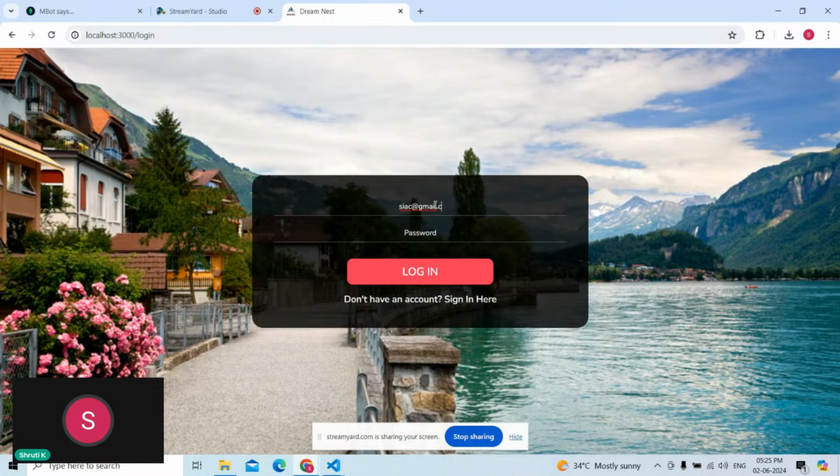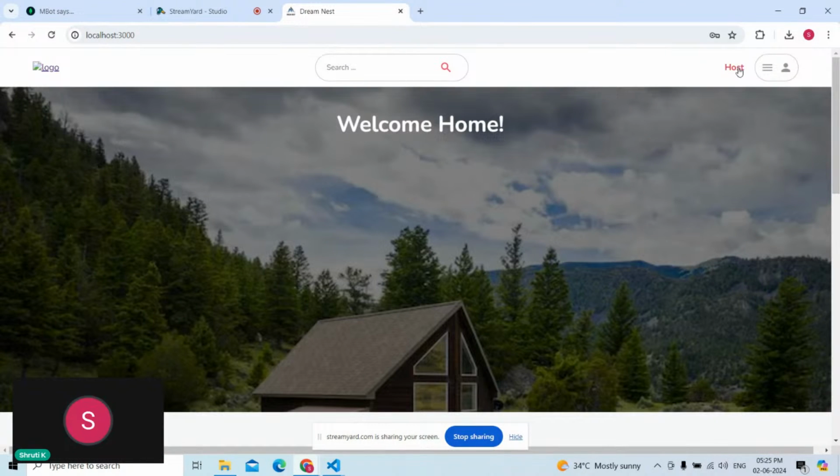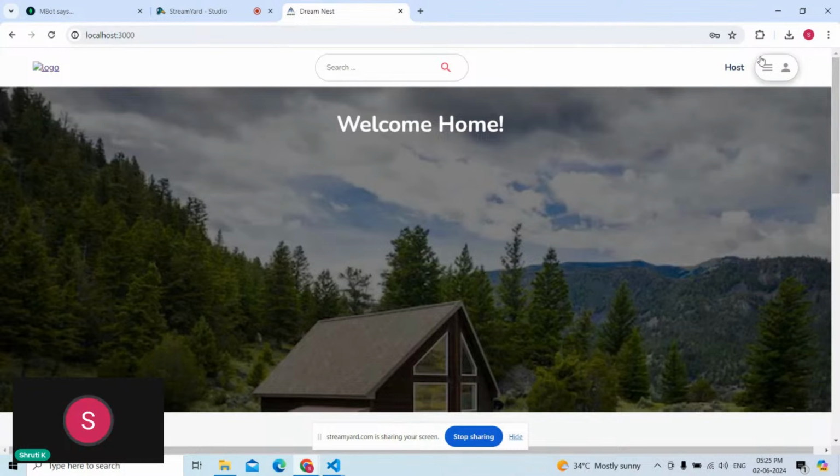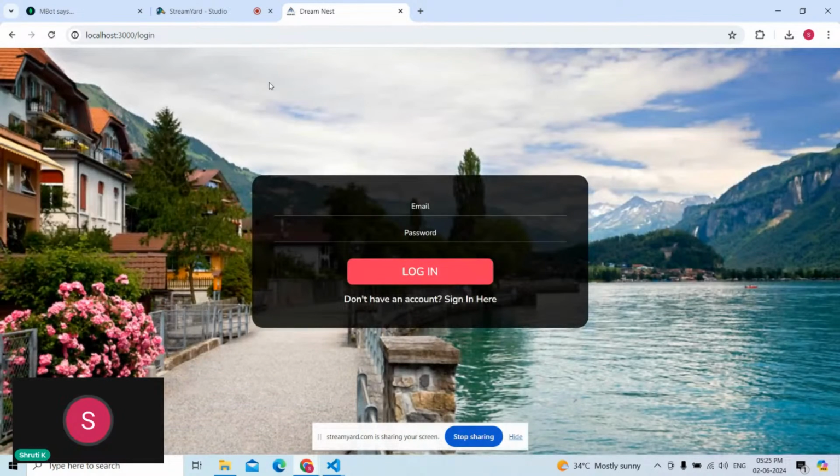Also, there is one more thing: not only can we rent a property, we can post our property for rental purposes as well. So consider if I click on become a host here. I'll log in with that host ID, as I'm acting as a host. So if I want to host and create some properties, I can do it as well.